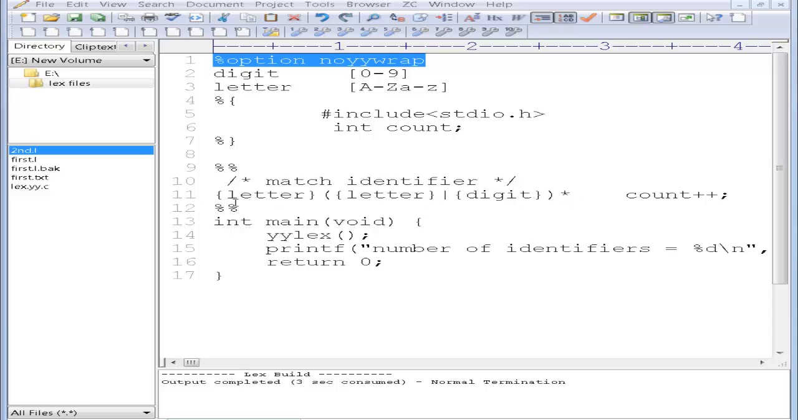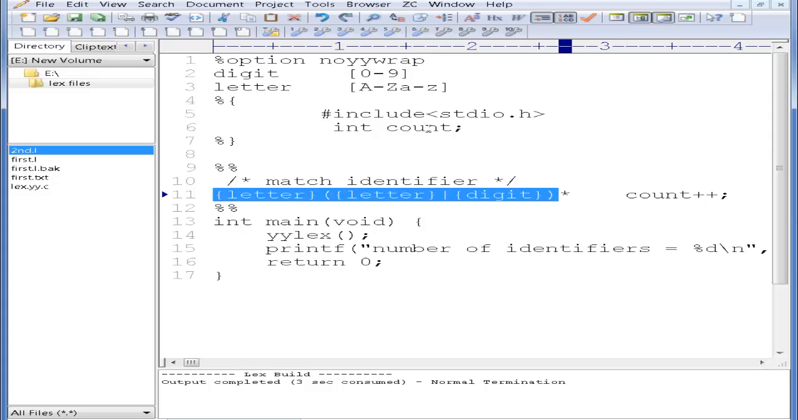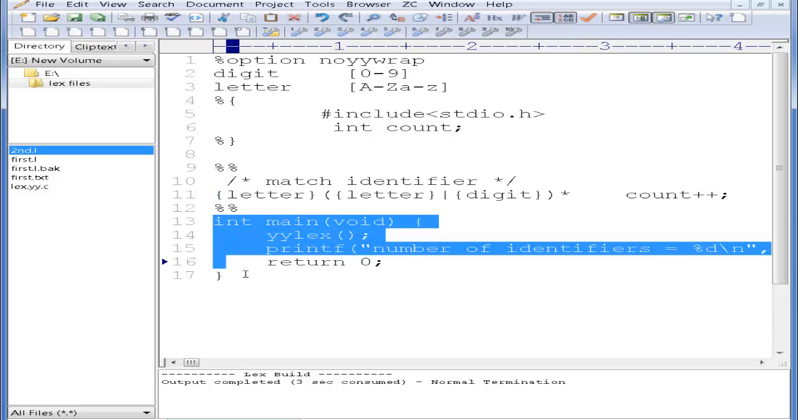So if this pattern matches, we have a variable called count, and we do count++, and then in main we have yylex. This main is optional, because when we give the file to the lex compiler, what it does is it creates a lex.yy.c. Even though it's here, if I compile it, it overrides it. This was for the first.l. That's why I told you, if you have programs, keep them in separate folders. But here it doesn't matter, so let me overwrite it, no problem.